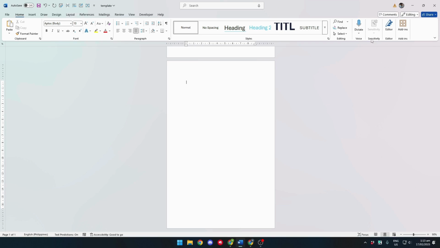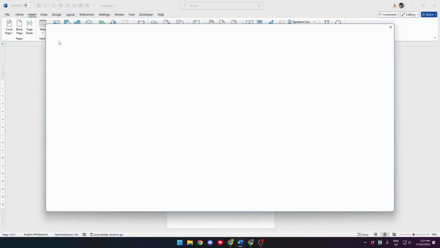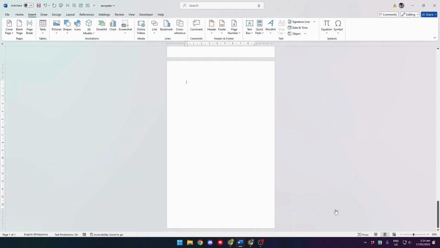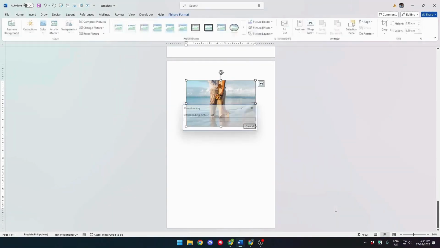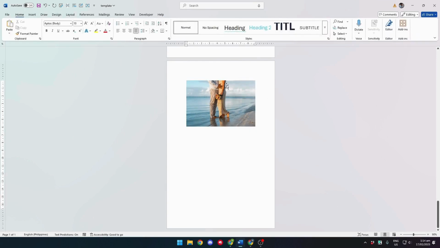Now to soften the image, let's first insert an image into this document. Go to the Insert tab and click on Pictures. From here, choose any random image. Now, as you can see, we have uploaded a stock image into our document.